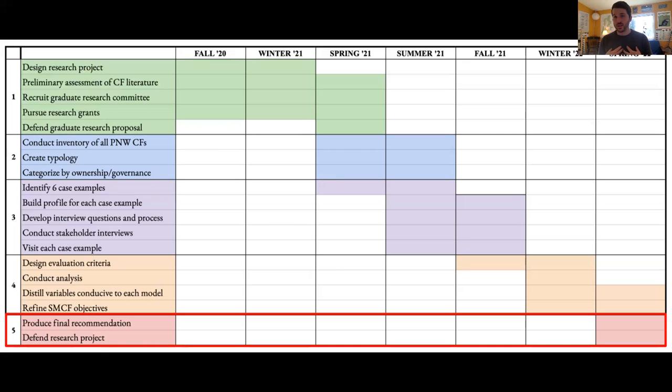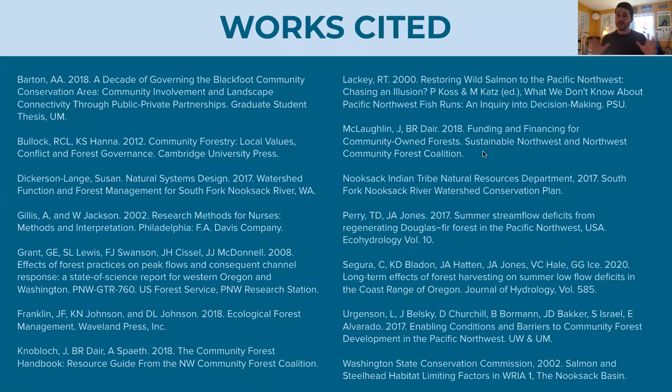It would just be my recommendation for how stakeholders should advance the community forest, which entity should own it, how it should be governed, and how the forest should be managed. How much timber should come off the mountain? How much conservation and restoration do we need to prioritize? It would be a more generalized strategy for how the community forest could move forward. So that's the entirety of my project, at least as it currently stands. Here's my works cited. You're able to pause this if you're watching this recorded and review some of my works cited.